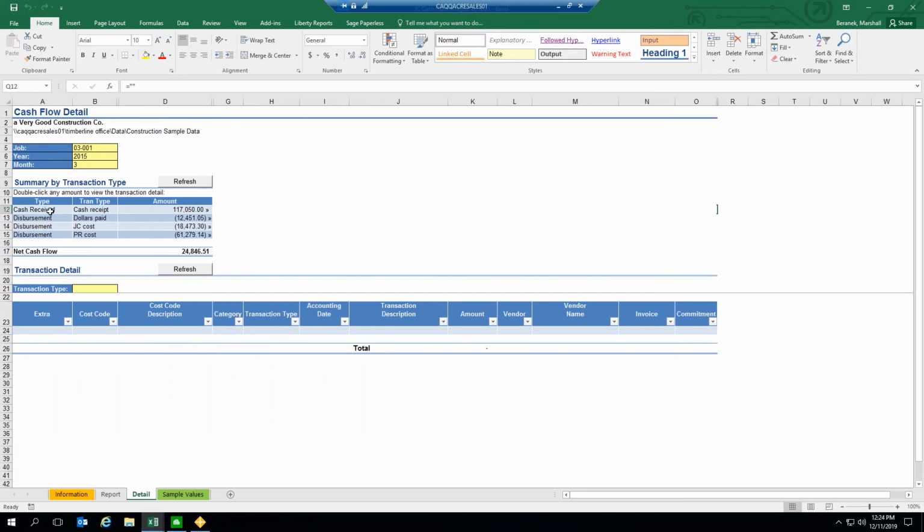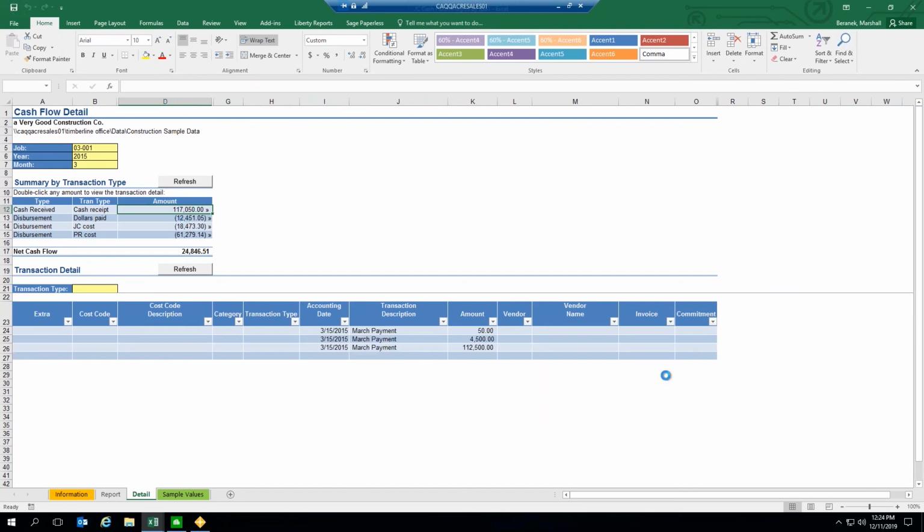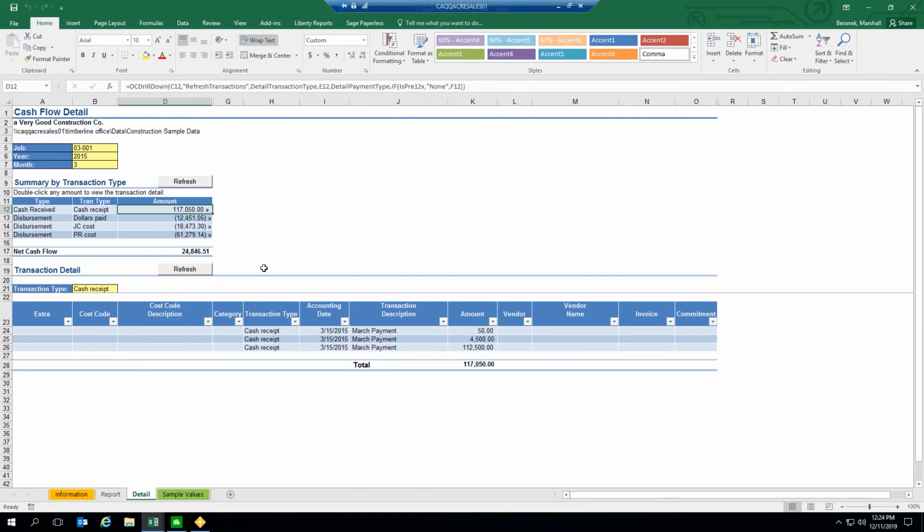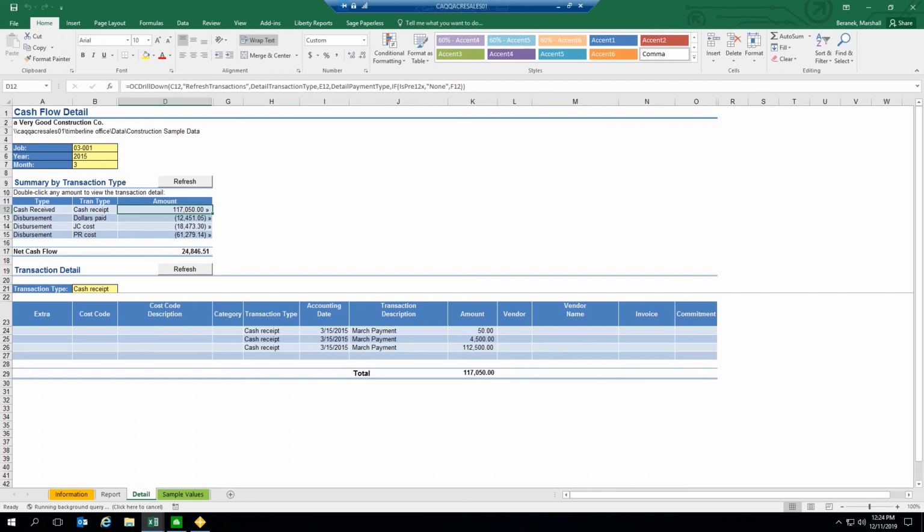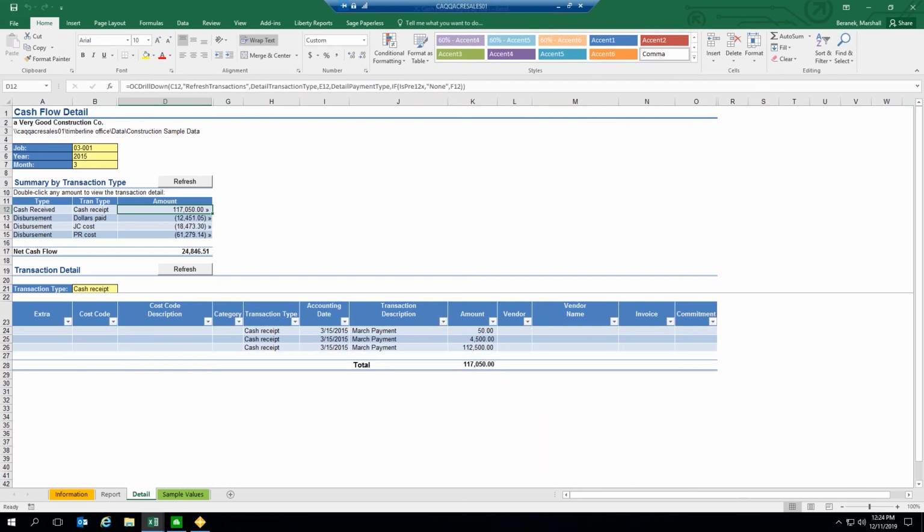We can take that a step further and double click here on the cash received amount to get all of the details buried underneath that. So we're effectively replicating that drill down capability that you may have in some of your Sage reports in Microsoft Excel.